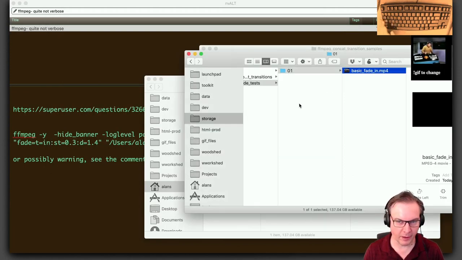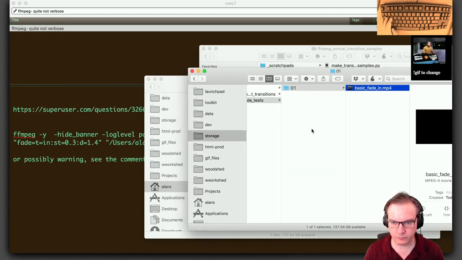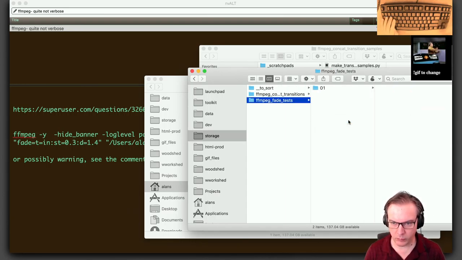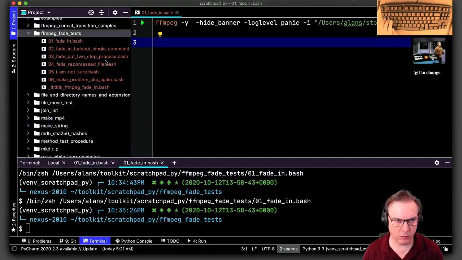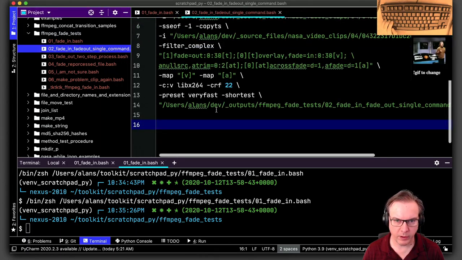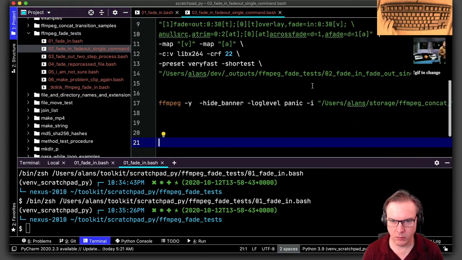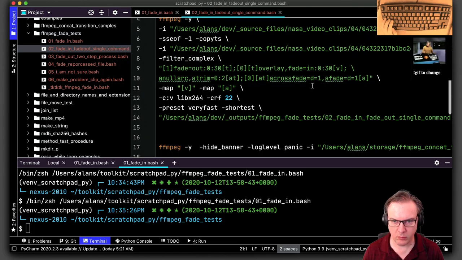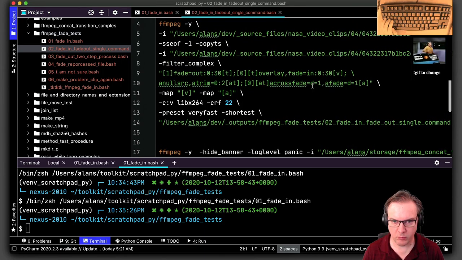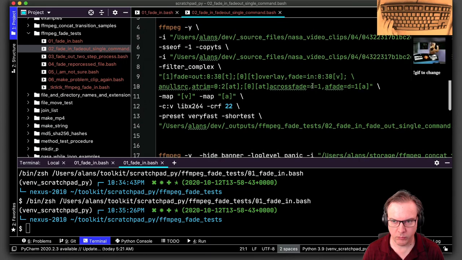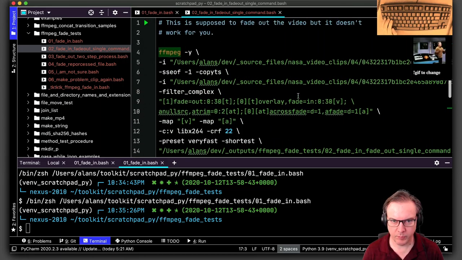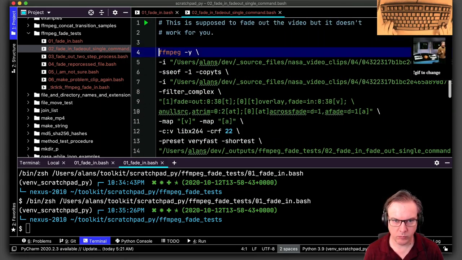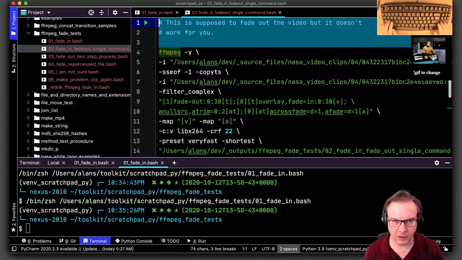That audio transition was weird, but I don't need to worry about that because I'm kicking the audio out. Okay, 02. Fade in, fade out with a single command. Let me actually run this. This is the shortest. That's where I thought things was messing up.